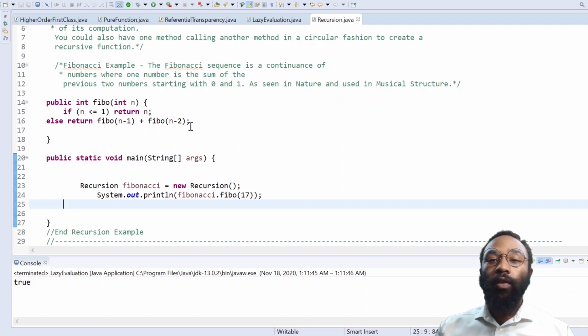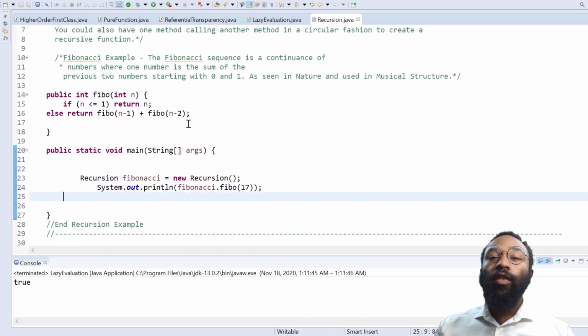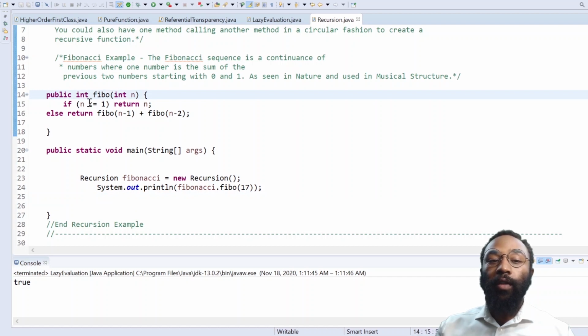Now, when we see this information for recursion, what we're looking at here is when a function is able to call itself in a circular manner, or it can call another function that's able to call itself. We can see that here in this example. This Fibonacci function is being started here, and it's going to call itself with various arguments.